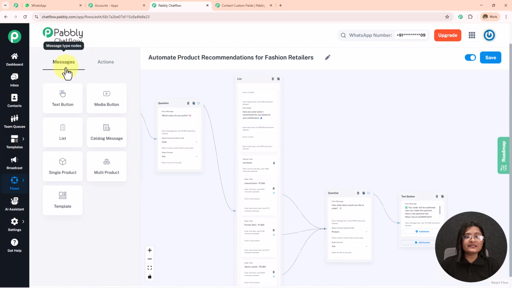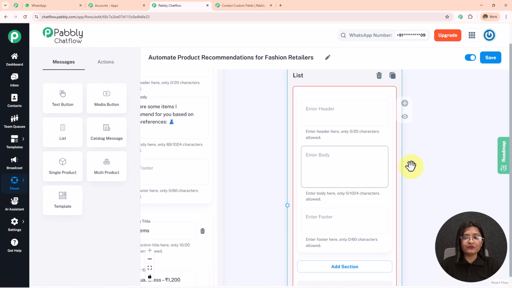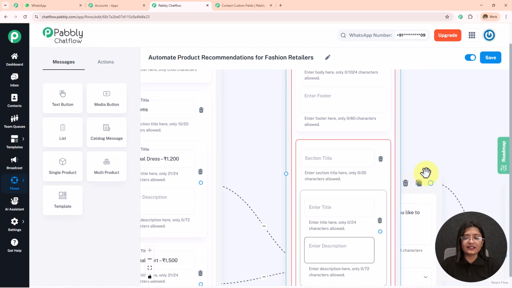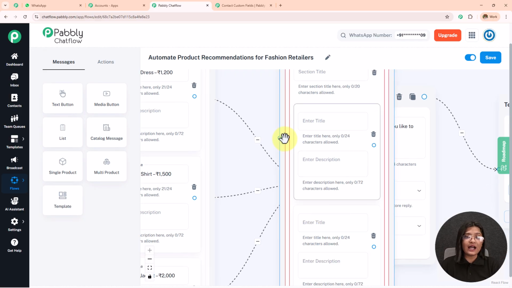Now if we go towards the messages, under messages we have this list. I have simply dragged and dropped this, and then I have provided the body of the message. Then I have added the section, and under this section I have added the items. So this is how I have created this list.